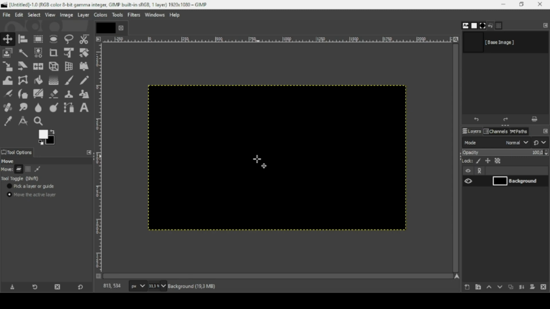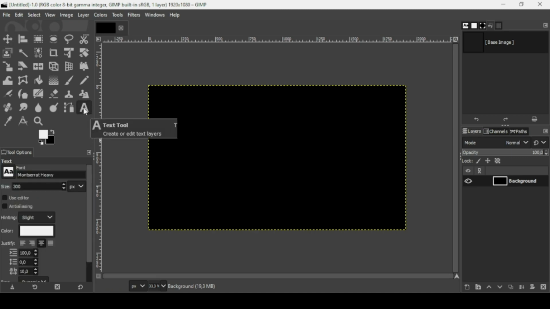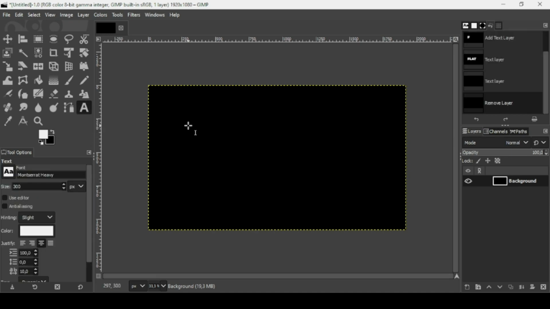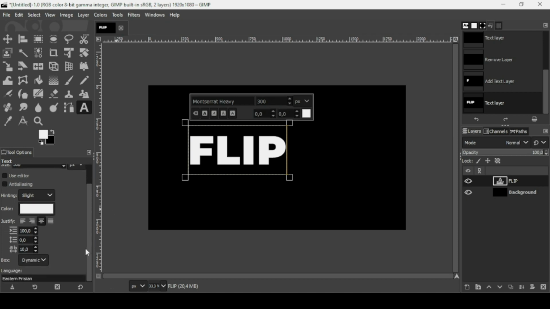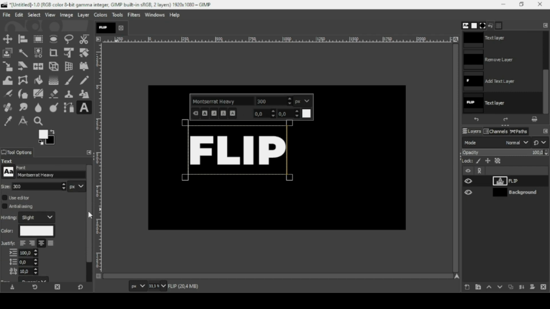And now I'm going to leave the black color for the background layer. So make sure the foreground color is white, since I want the text to be white. Select the text tool. And now left click here to create a new text box. And now I'm going to type my text. So here it is. The font I'm using is Montserrat Heavy and the font size is 300. So here are the settings. The spacing between letters is 10 pixels.